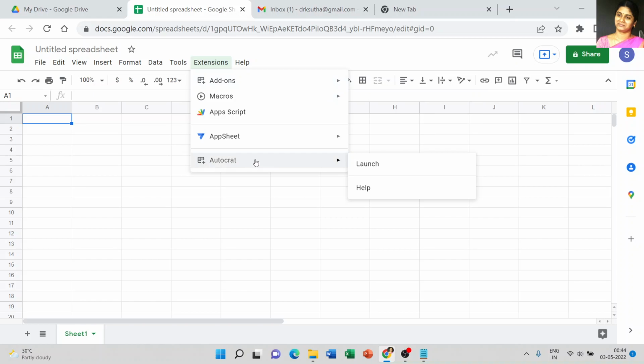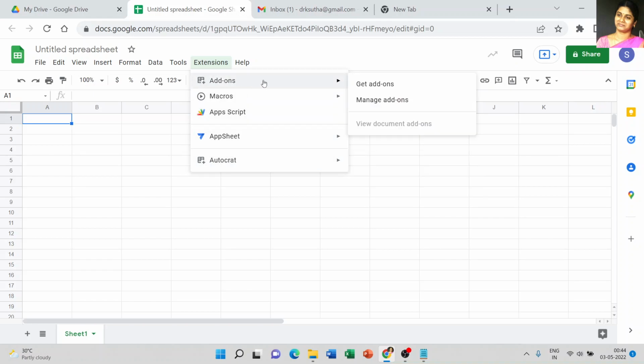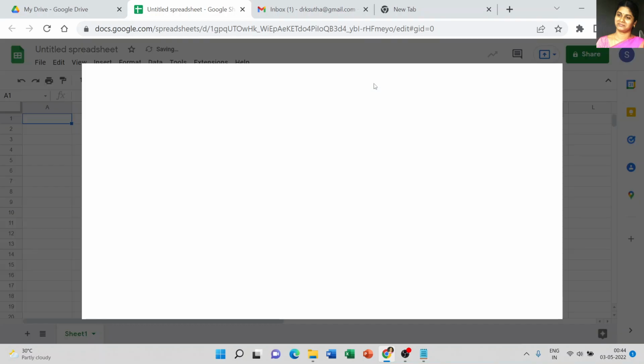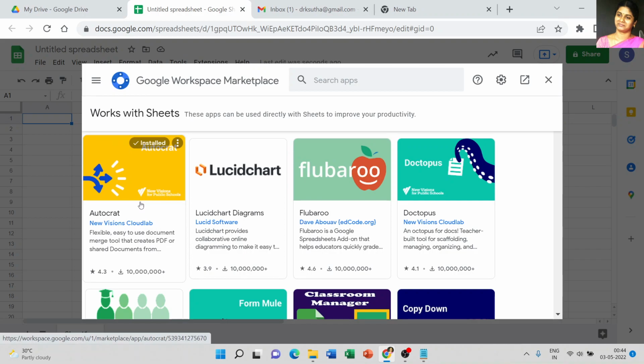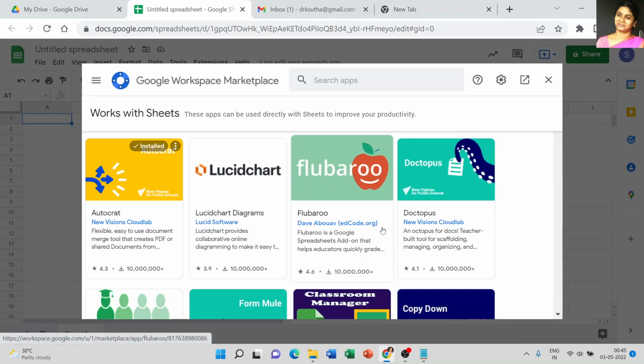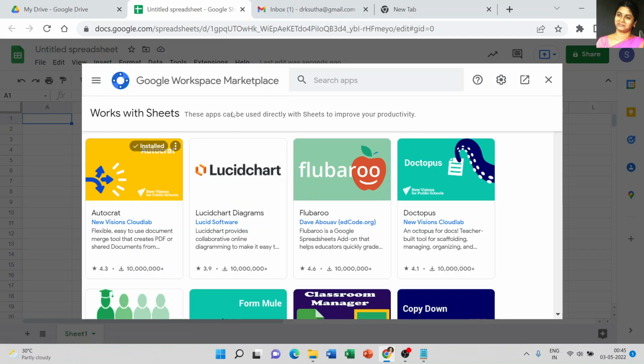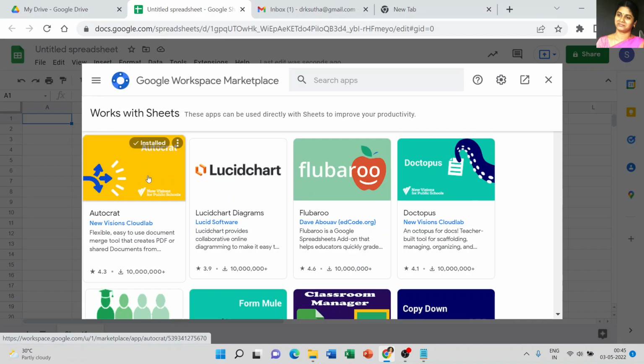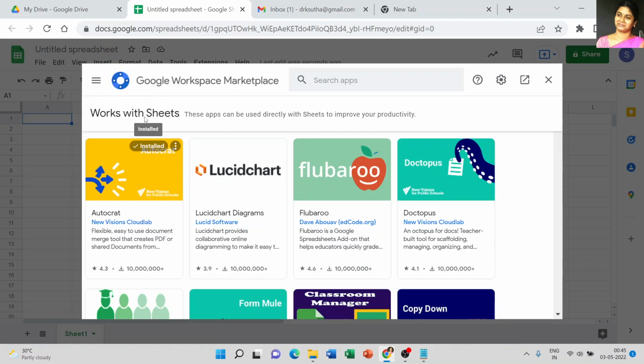Already I installed the Autocrat application. If you are a new user, just click Add-ons, and here you select Get add-ons. Okay, here this is the Google Workspace Marketplace, and it displays a lot of applications which you can add to your spreadsheet. Here Autocrat is installed already, so it shows that the application is installed.